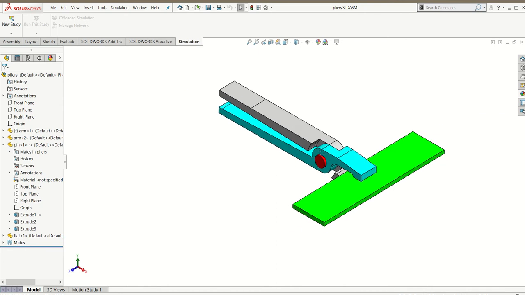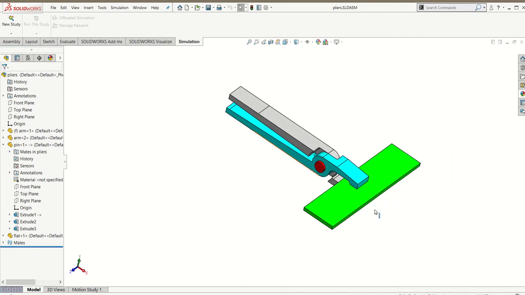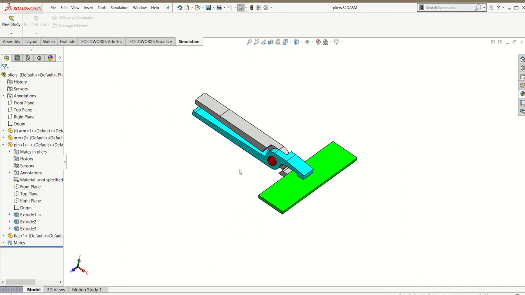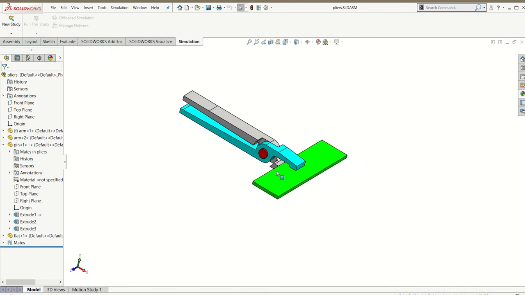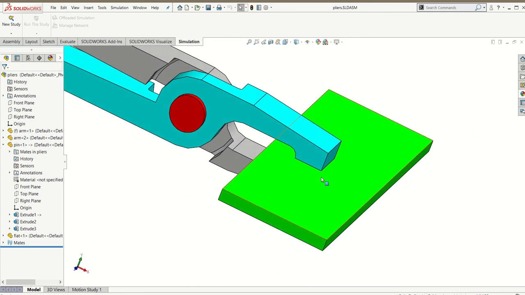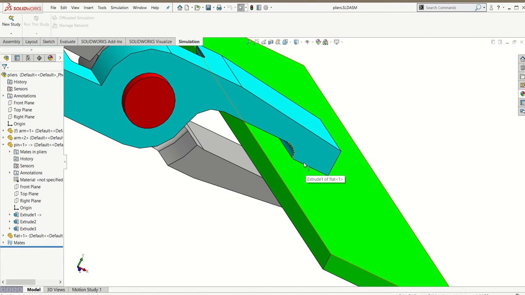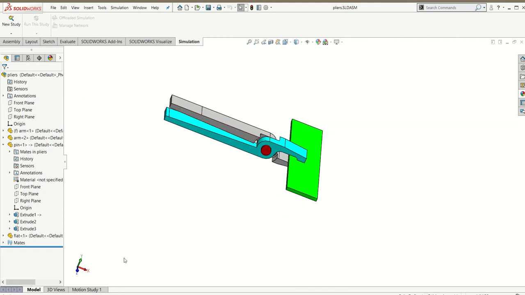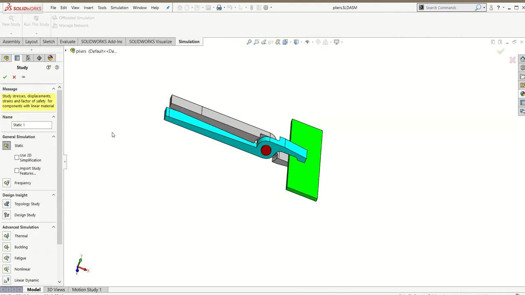Here you can see this plier model with the holding base plate. In this analysis I want to apply force in both directions, that is a clamping force, and I want to check, if I fix the top and bottom faces, that is the touching faces of the plier and plate, then what stresses are acting on this part. For that I will go for a new study.